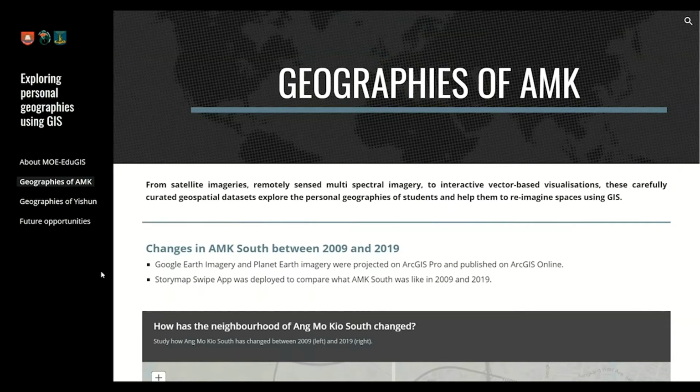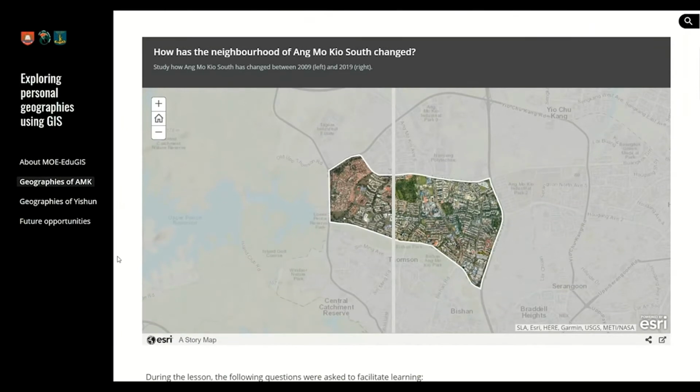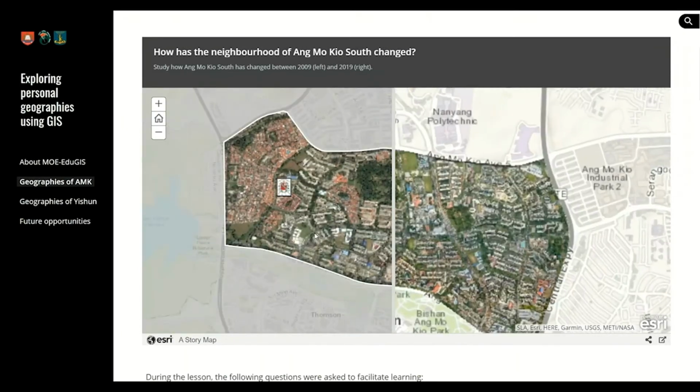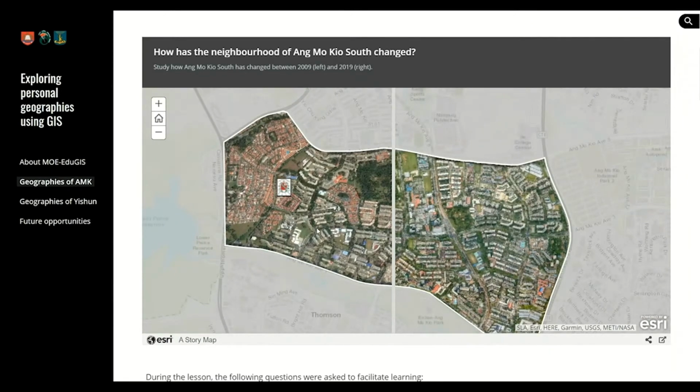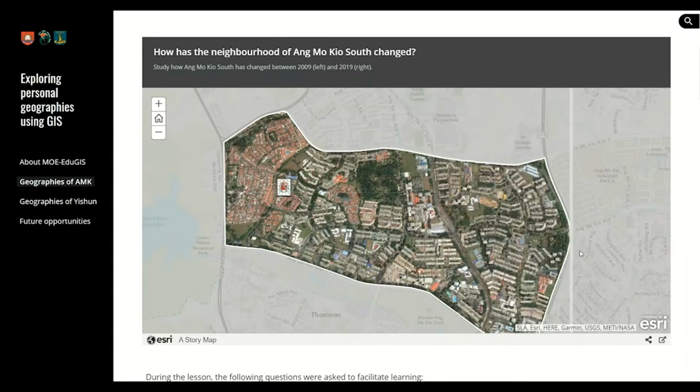I'll first begin with the Story Map Swipe tool on ArcGIS Online. In this app, we obtain satellite imageries from Google Earth, georeferenced them, and projected them on a web map. Students analyze how Ang Mo Kio has changed in a period of 10 years.